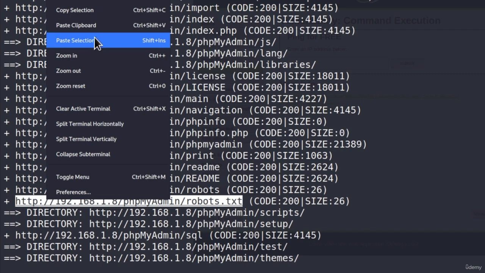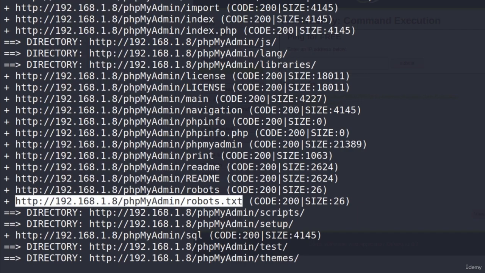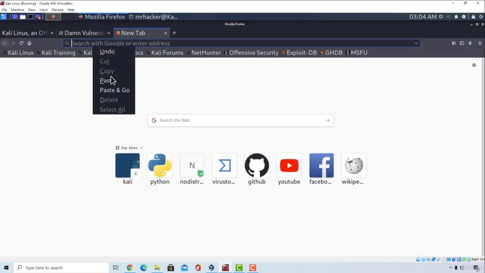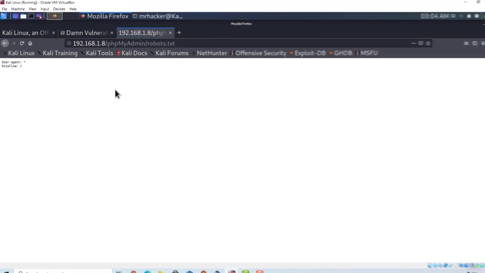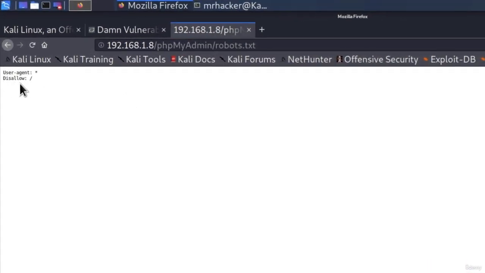Let's visit robots.txt. If I copy the link, go up here, paste the link, we get something right here, user agent, disallow. We already know what user agent is. It is a field inside of the HTTP requests.